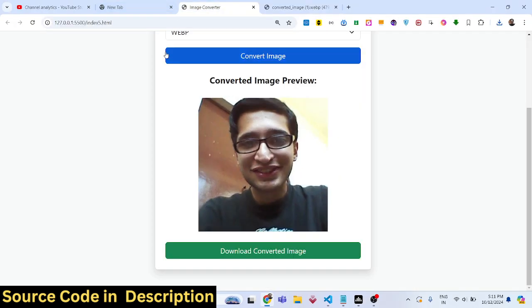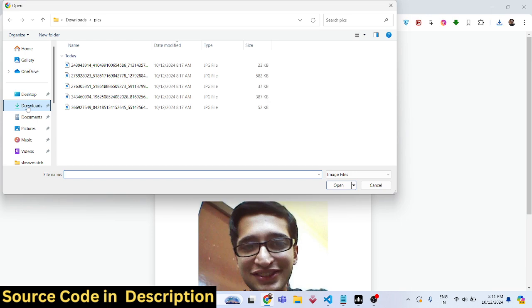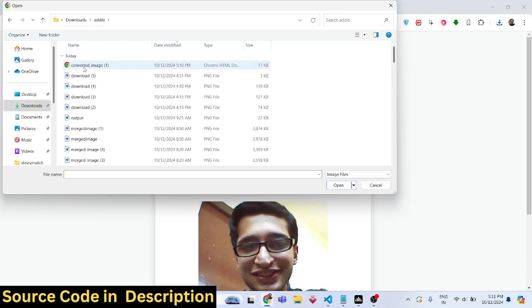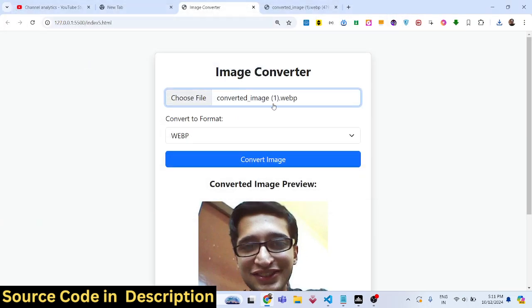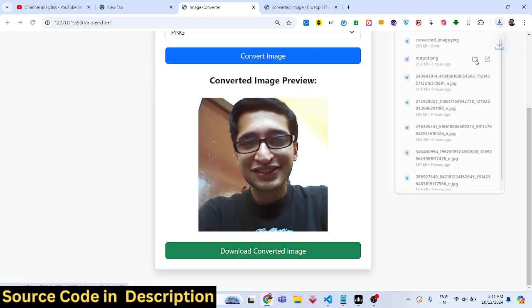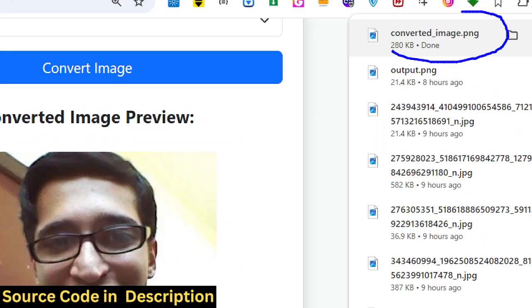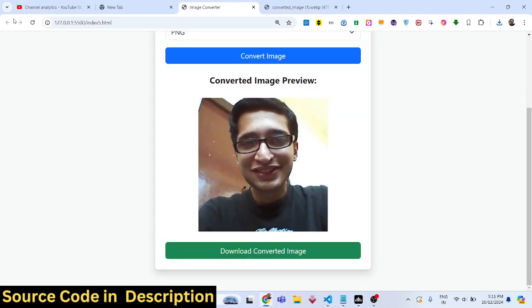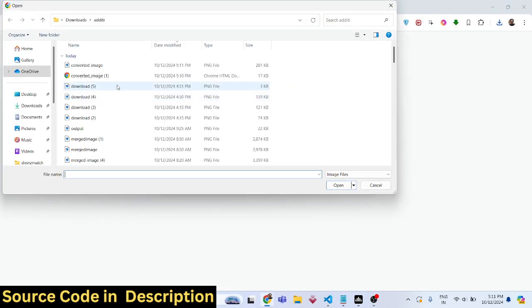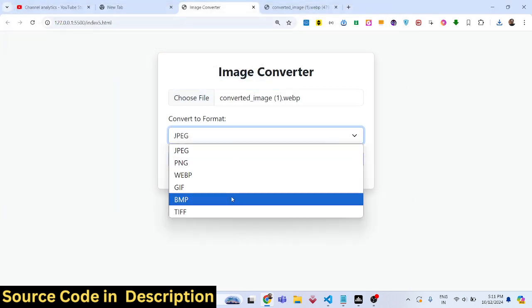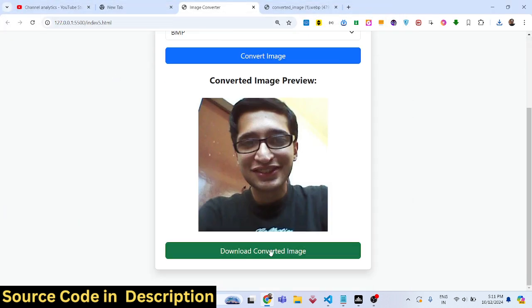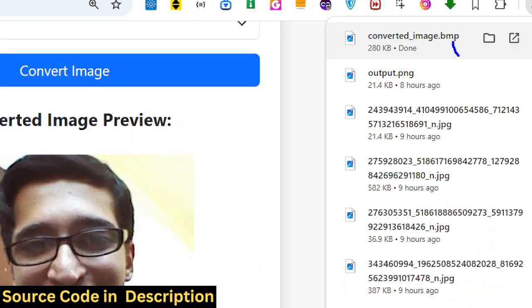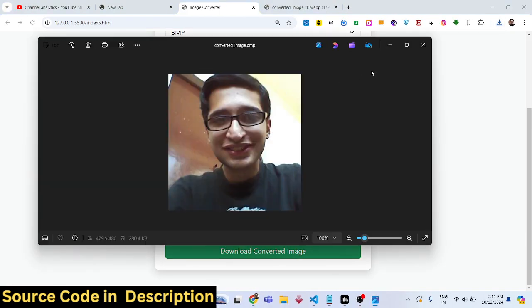You can see that. So now if you take this WebP image that you got, and you want to convert this into a PNG image, you will select PNG in the drop down. Now click on convert image, and you will see your WebP image converted to a PNG image. So you can go back and forth with any format. You can take any WebP image, convert this into BMP, and you will see the WebP image has been converted to BMP.